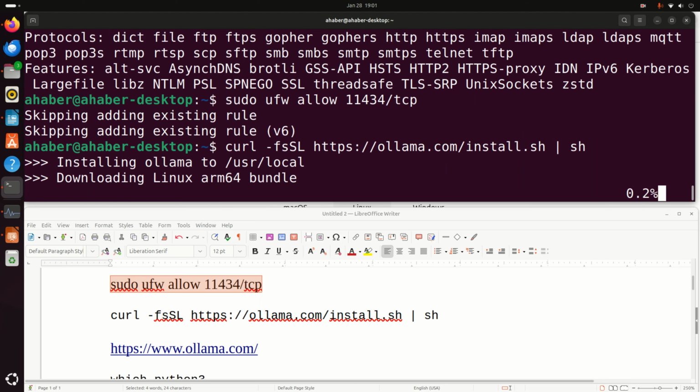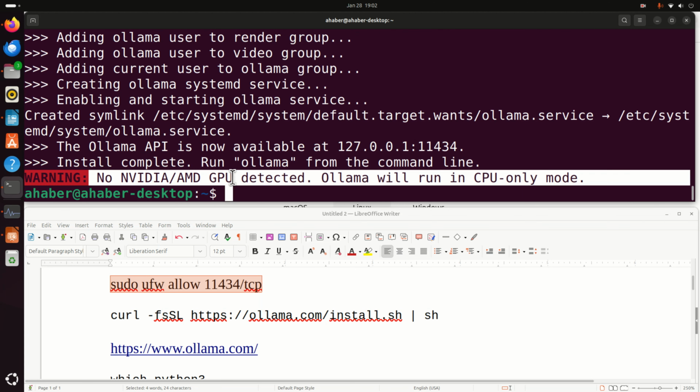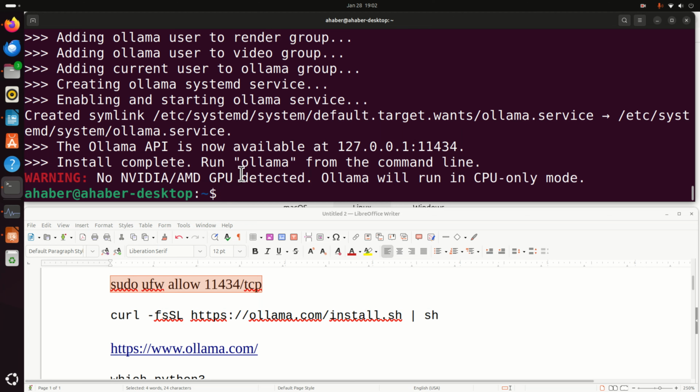So let's run this command, and this command will download and install Ollama. After Ollama is installed, you will see this message: no NVIDIA AMD GPU detected. Don't worry about it, since we will be running our model on CPU, and you don't actually need a GPU to run a small model.